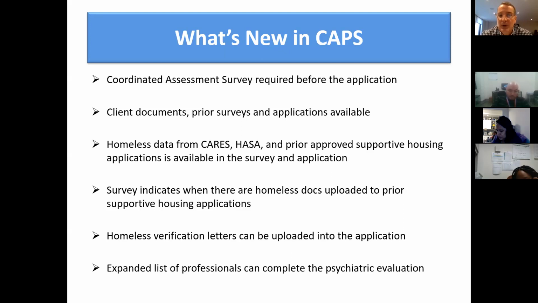Also, the system returns homeless data to you. So if you were not aware that your client was, say, in a DHS shelter or in the HASA system, the system would match with the CARE system, which is for DHS, and the HASA web system, which is for HASA, and return the days that they stayed in that system in the housing and homeless section of the survey. That's a really wonderful thing.